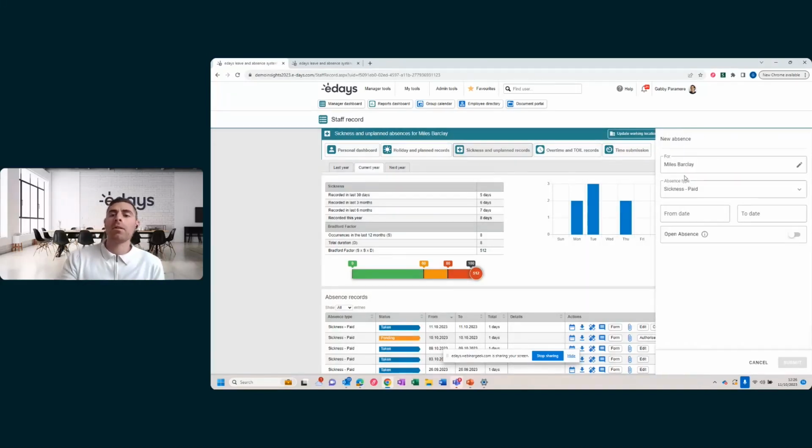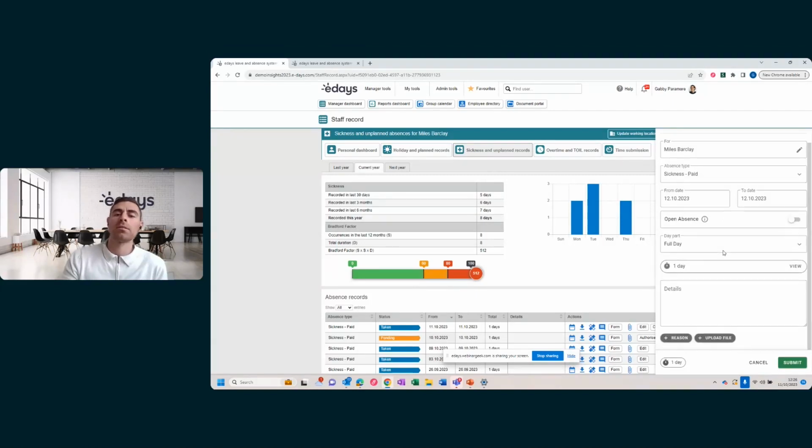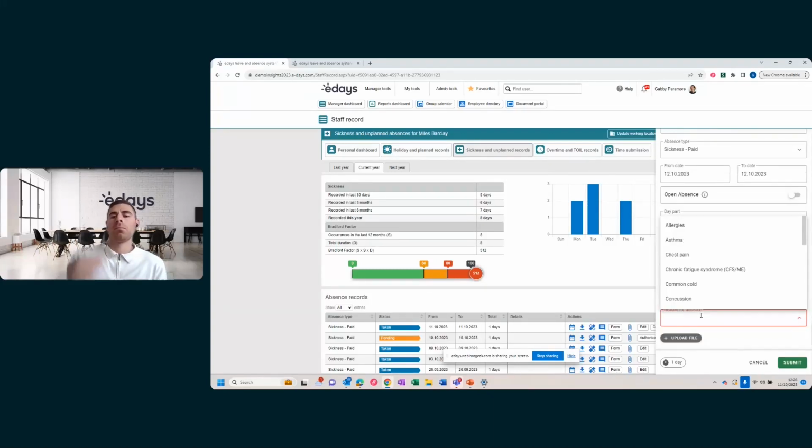So why would we marry anything up with reasons, and how will we do so? Let's say we were going to book someone off as sick. We were going to populate their information, and we were going to populate some details. A really important part of this is to ask for the reason. Reasons are really helpful, as I mentioned, for pattern analysis.